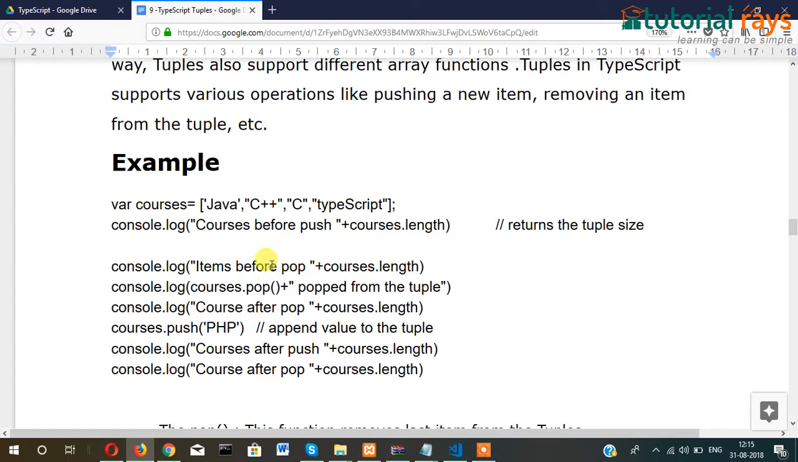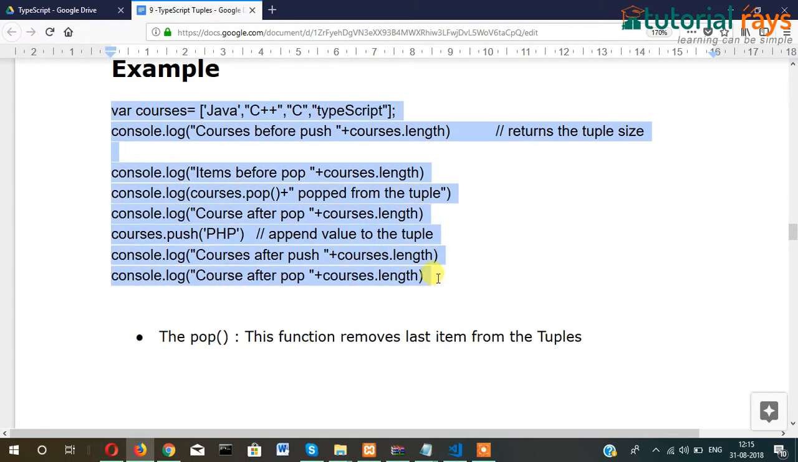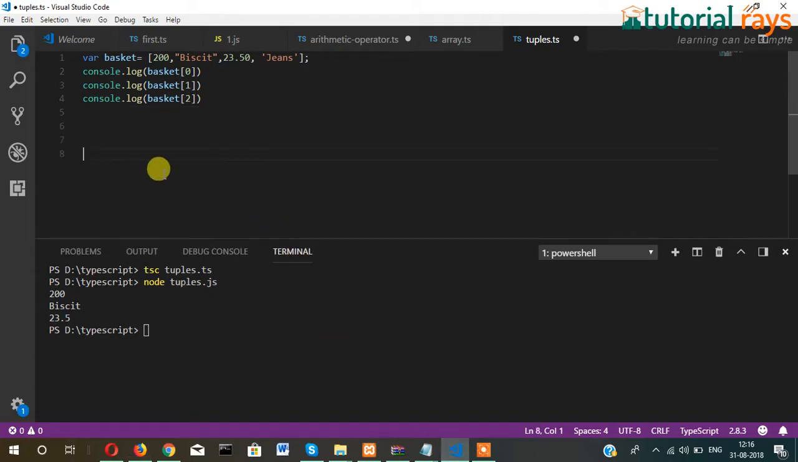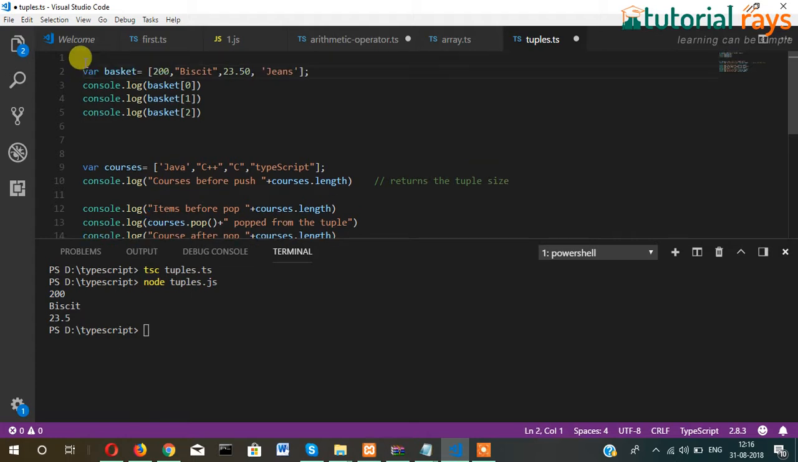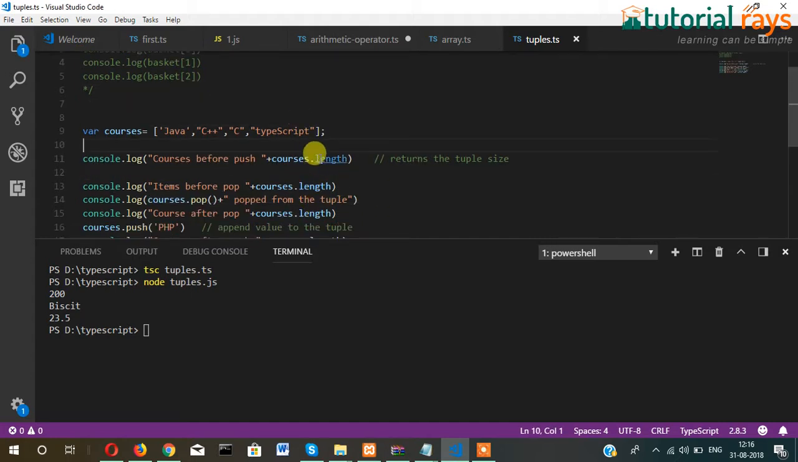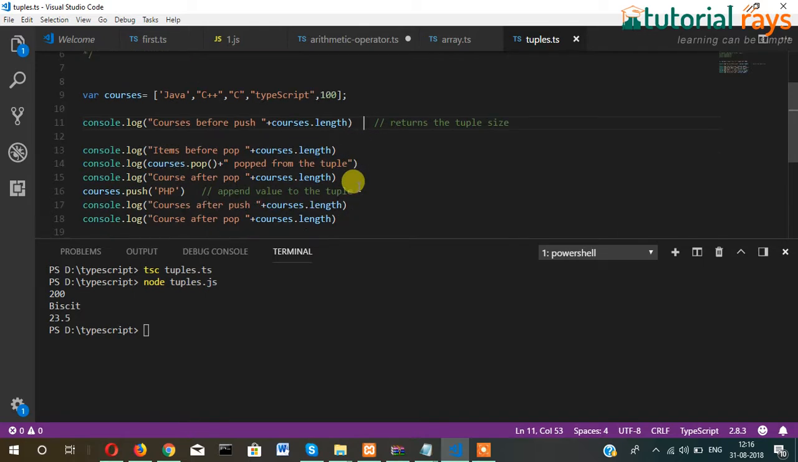Now there are tuple functions. There are various tuple functions, so let's see what these are. What we have done is declare a tuple here. We can say this is an array also because it is similar type. Now you can find courses.length. So this length function is used to find the total length of the array or tuple.